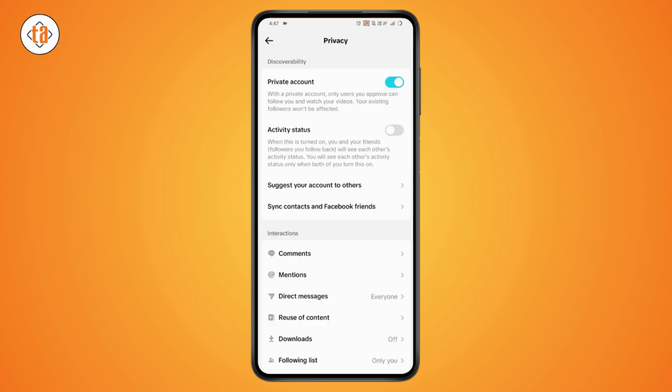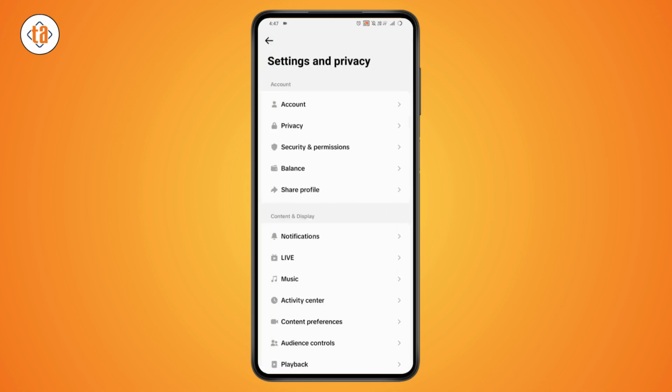So these were the privacy settings of TikTok.